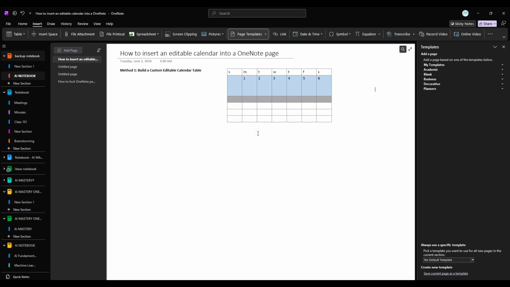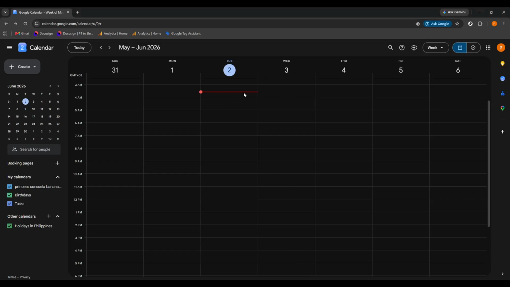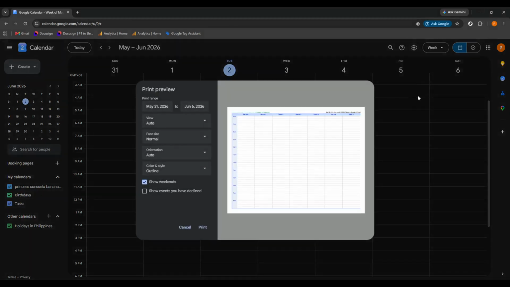That is the reusable part I promised. Okay, method 2 is for you if you already have a digital calendar in Outlook or Google and just want it inside OneNote without rebuilding it. Open your Google Calendar or Outlook calendar in a web browser on your desktop. Go to your print options. In Google, that is under the gear icon or the print button. Select your view, like monthly or weekly, and set your date range.